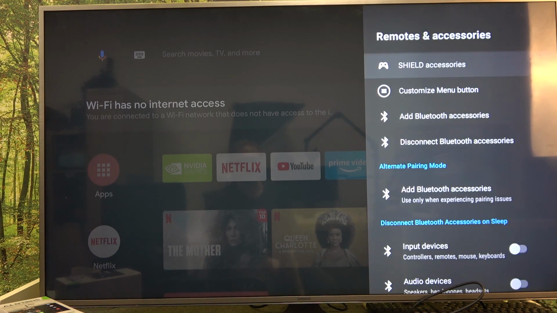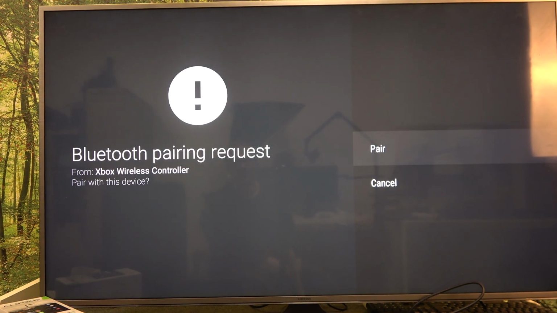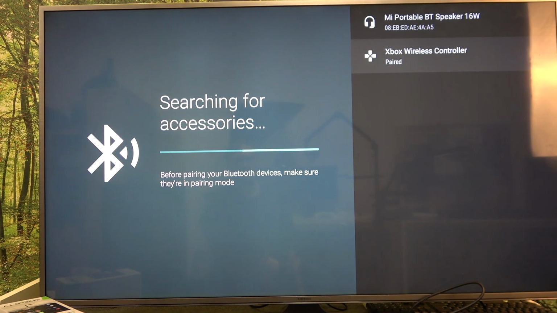Select remote and accessories. Here, find add Bluetooth accessories. It should start searching for your controller. Here's mine. So click on it and then click OK. And it should begin pairing. Select pair, and now your controller should be connected.